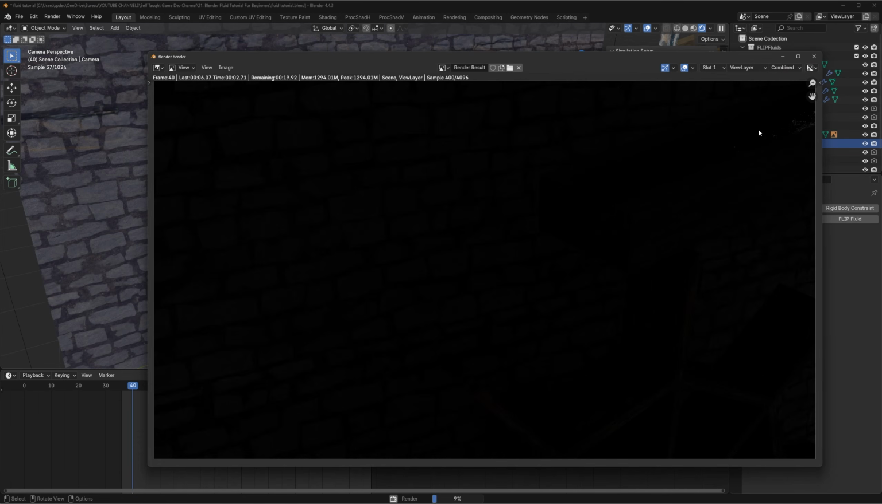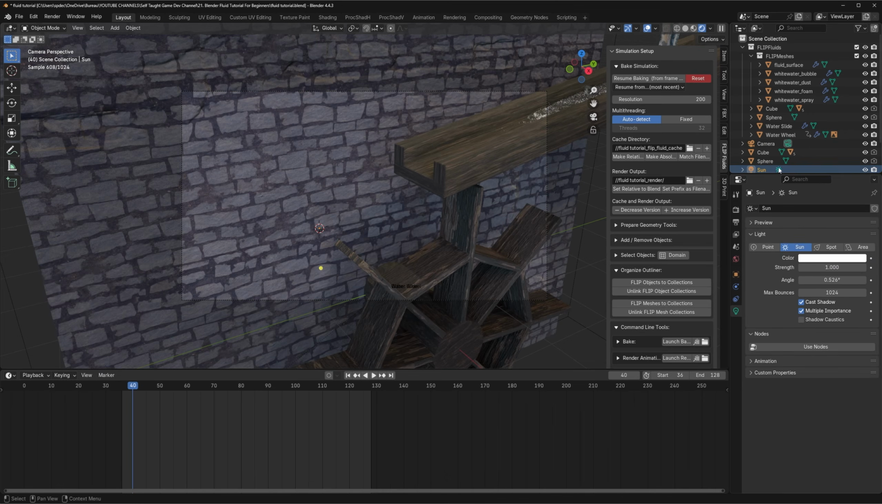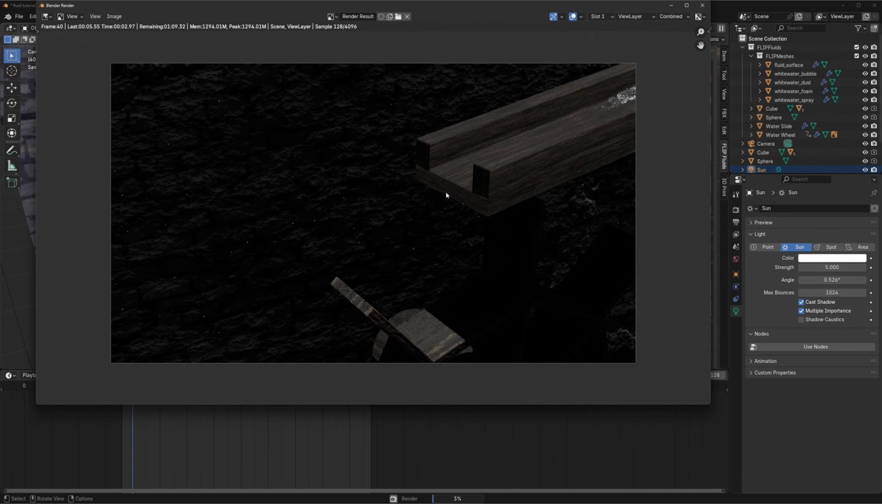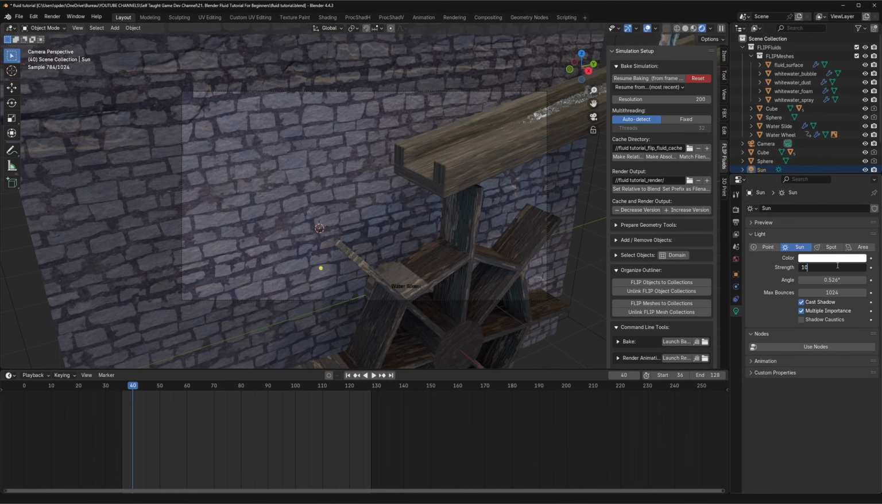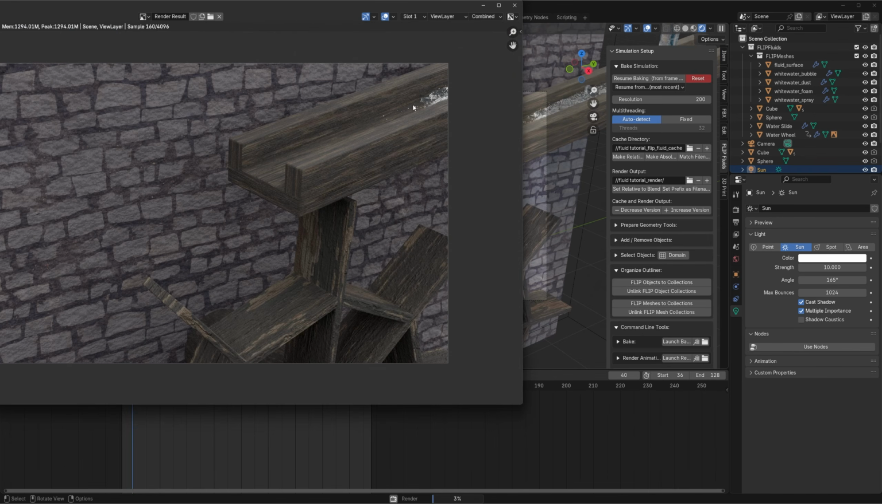And yeah, I'm missing lighting. I could just add a sun. Go into the sun settings. Add some strength and see how it is now. Add a lot of strength. Move around the angle. Yeah, that doesn't seem too bad.